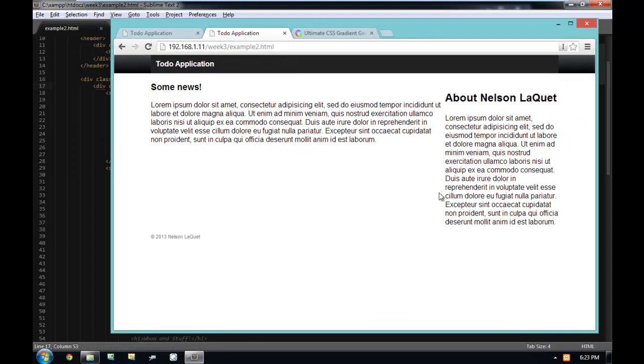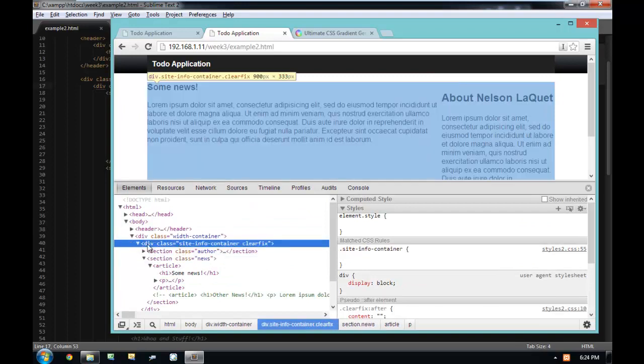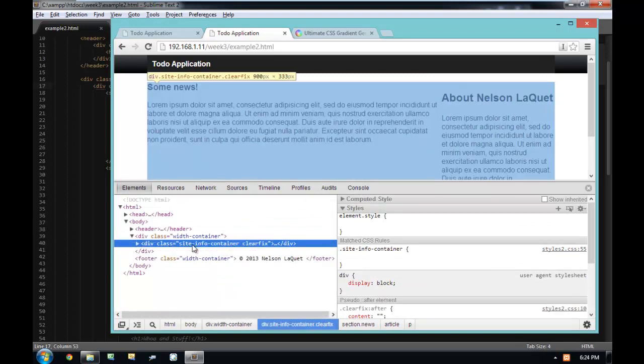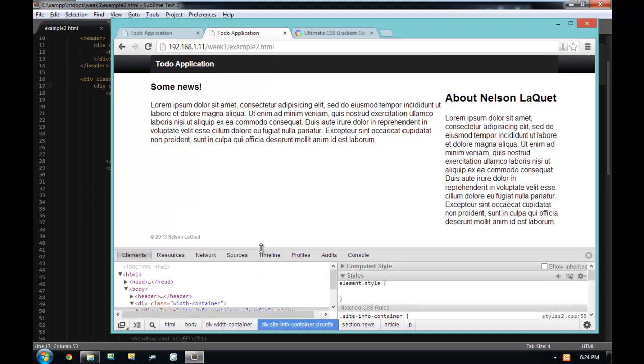And when I come back down here, now it works. Our clearfix class is now forcing the height of our site info container to contain all of the floats within it.